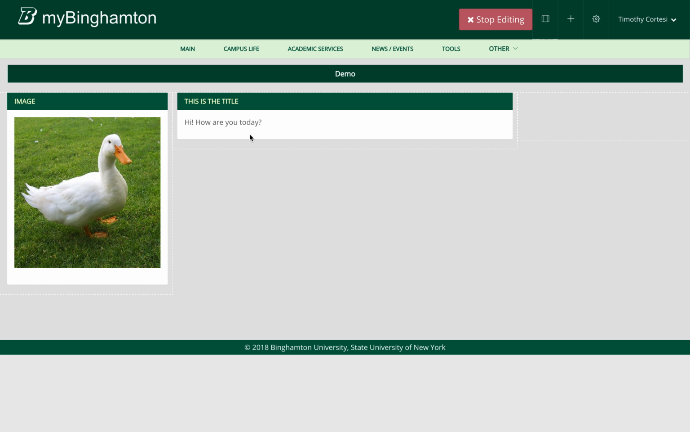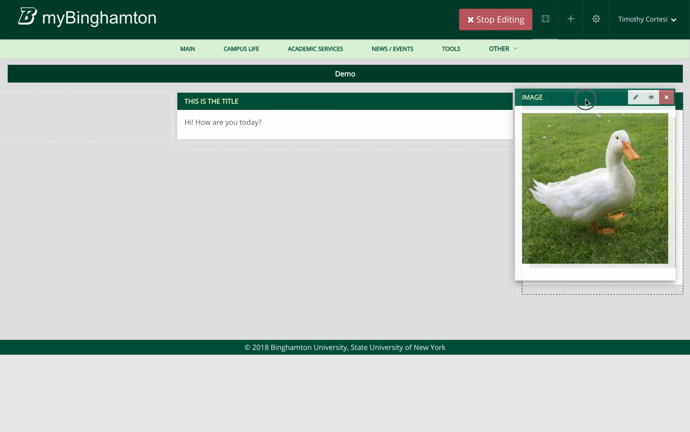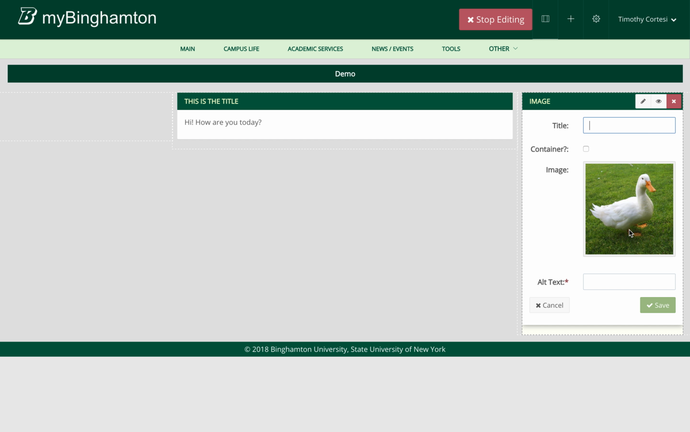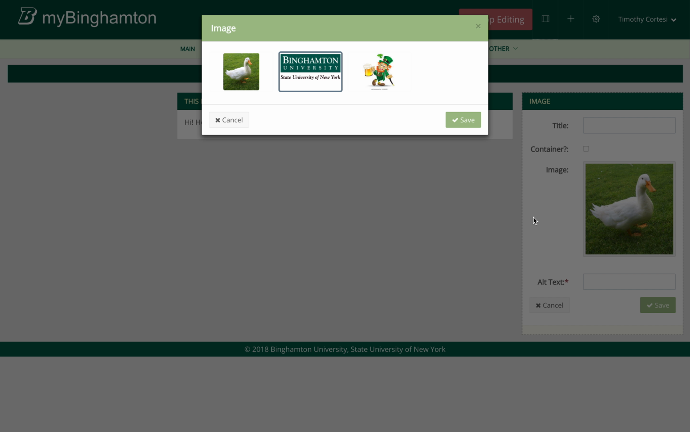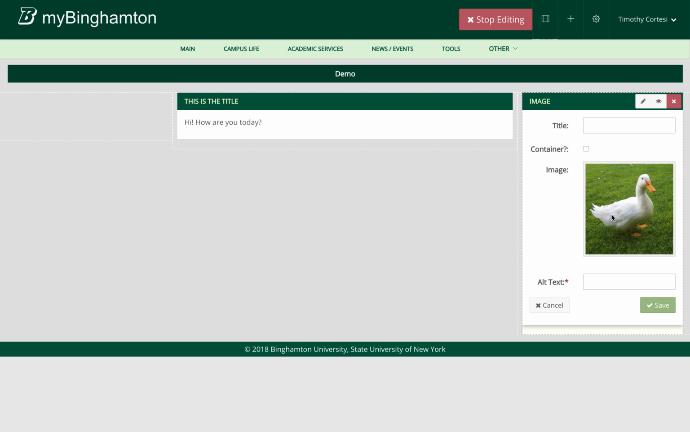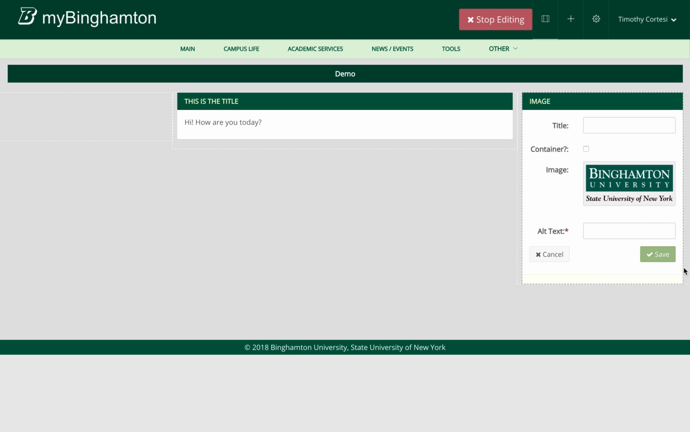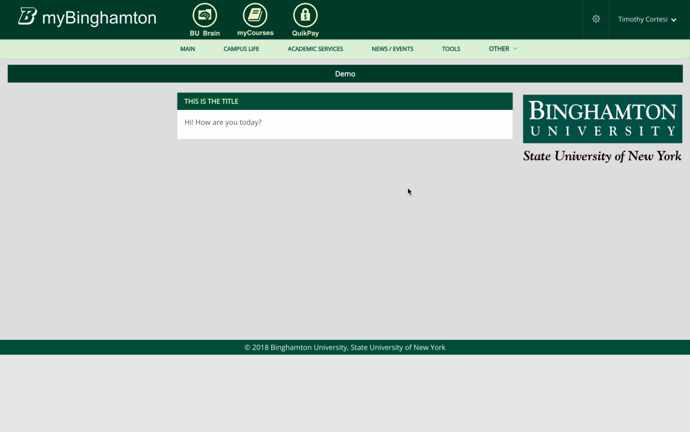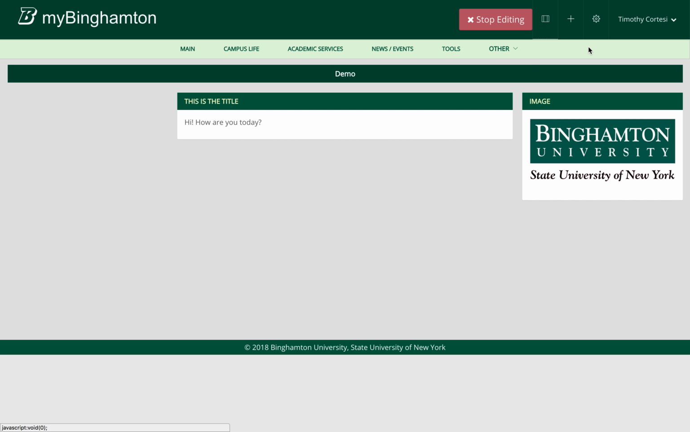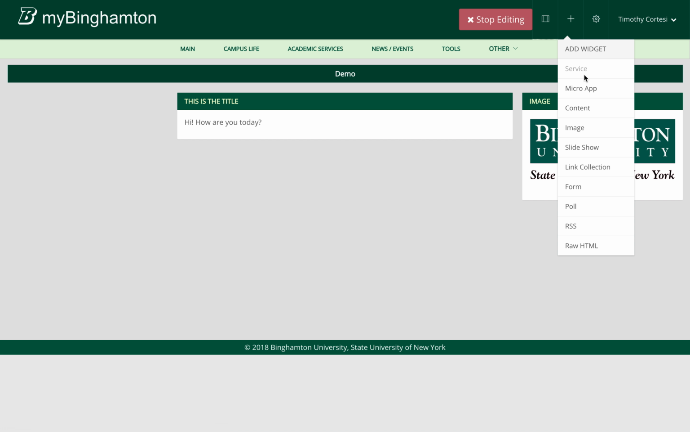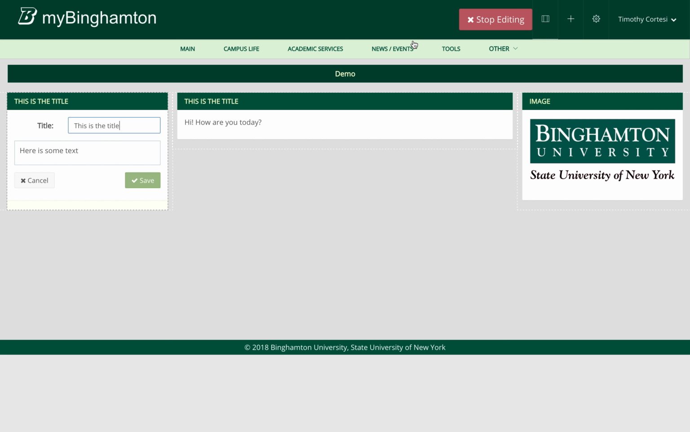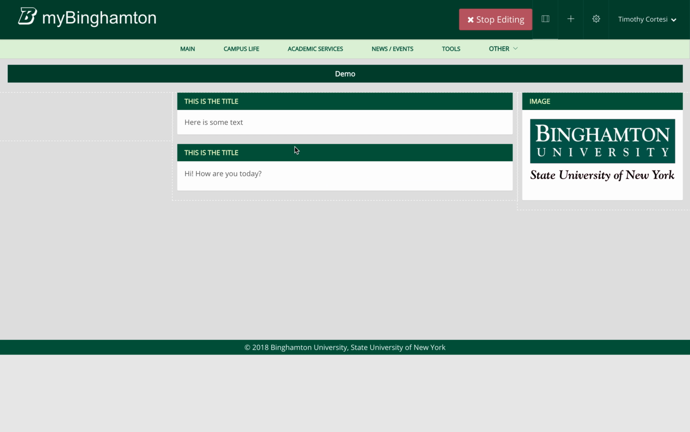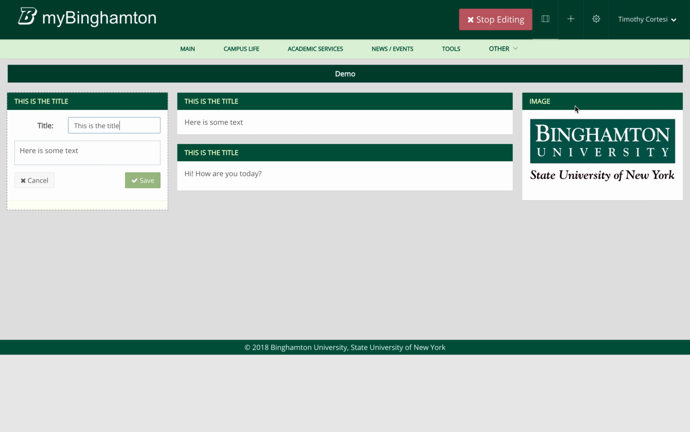And we'll save that. And instead of the duck here, actually we're going to move the duck over here. And let's change the duck to a different picture. Let's change it to the Binghamton University logo. There we go, save that. And if I press stop editing here, now you can see that we've got some slightly different content. We can add new content to it, go back into edit here, and I'm going to add some more content blocks. And we'll drag this one over to the middle, add another content block.